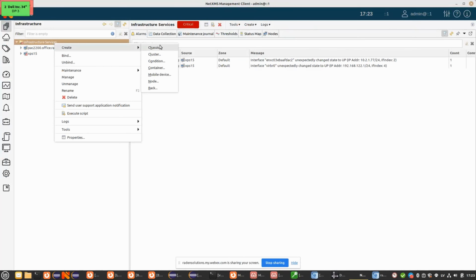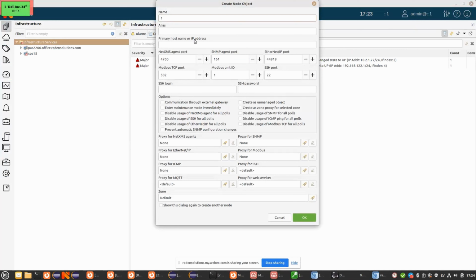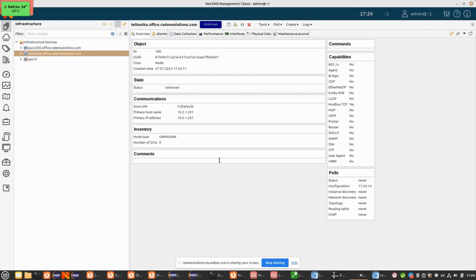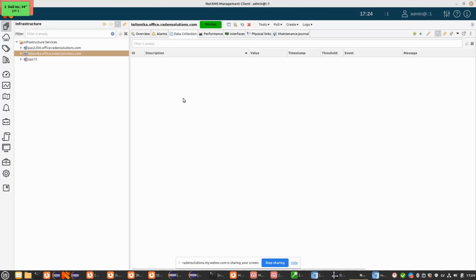Let's add another device. Again, let's disable SNMP. So this is a Teltonika modem which has Modbus TCP enabled. We can see in capabilities that it supports Modbus TCP, but this device does not respond to the device identification command, so we don't have any information about hardware. However, we still can read registers and we can do some data collection.